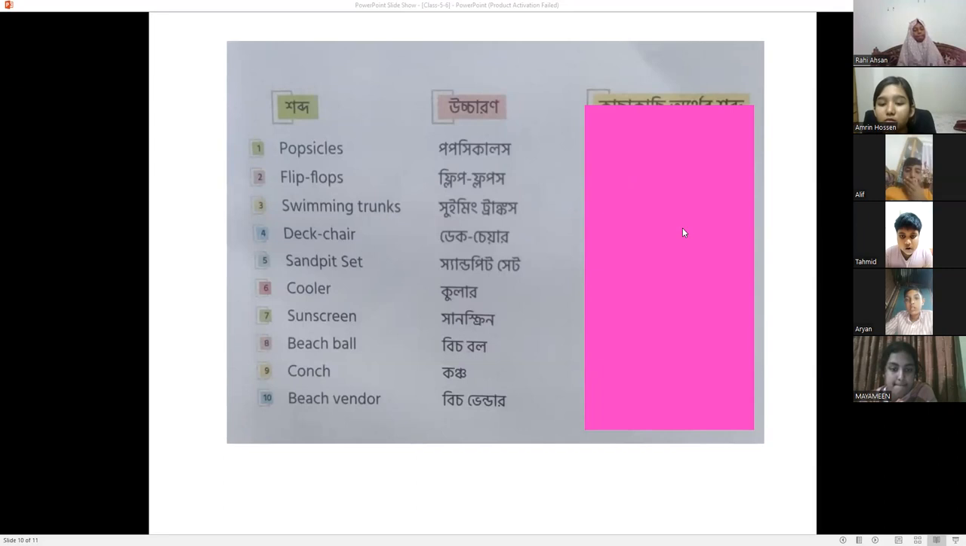Okay. Amreen and Ali. Popsicle, ice cream, flip-flops, sandals, slipper, swimming trunks, shorts, and swimwear, deck chair, beach chair, sandpit set, sand toys, cooler, cool box, sunscreen, sun cream, beach ball, volleyball, conch, shell, beach vendors.